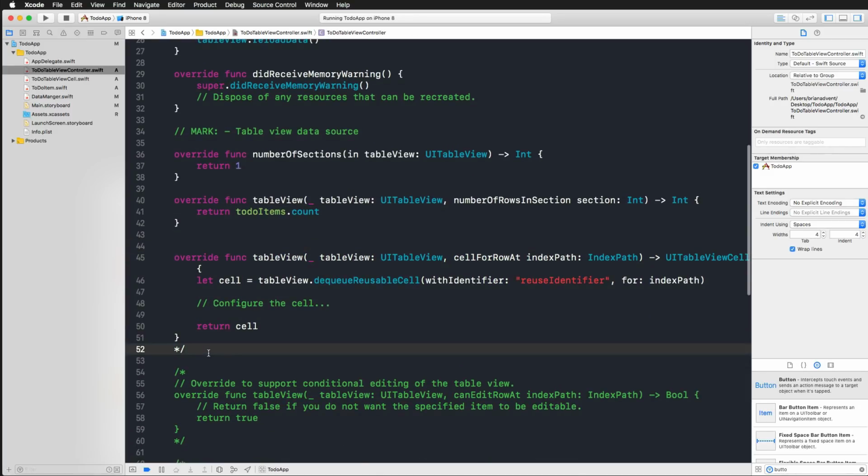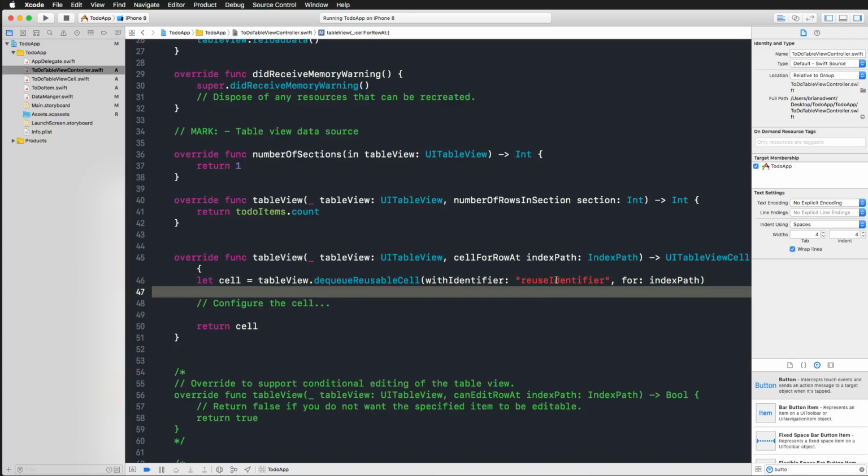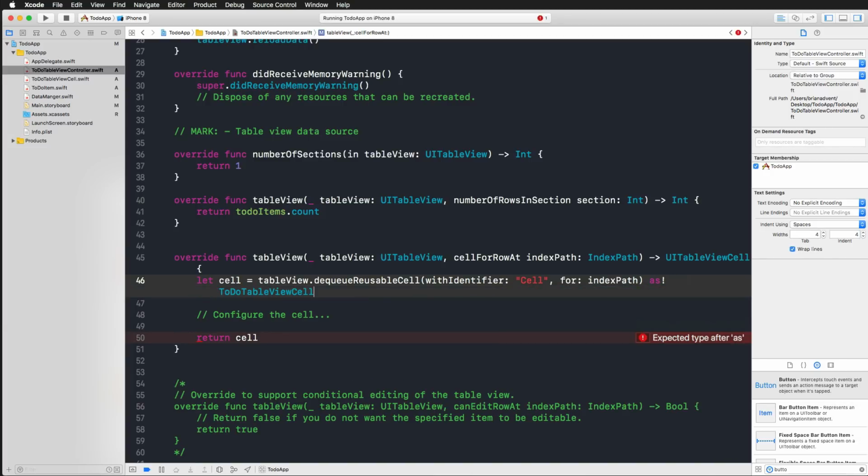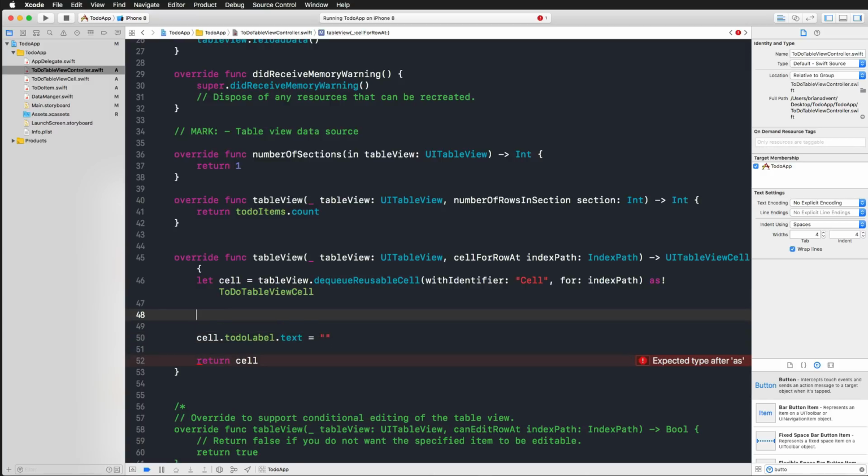The last and most important function here is cellForRowAt indexPath, where we dequeue the reusable cells. We have to pass along the correct identifier here, which is in our case cell. Then I'm going to cast the table view cell that we get here, which is a UITableViewCell, to ToDoTableViewCell, which gives us the opportunity to actually call cell.todoLabel.text and set this to a specific string. The string we get from our toDoItems array. So let me create a to-do item right here.